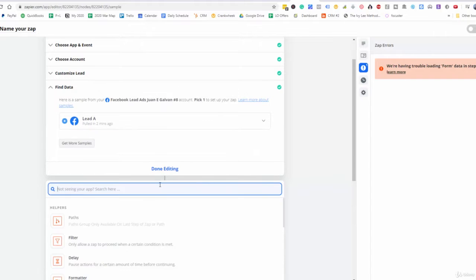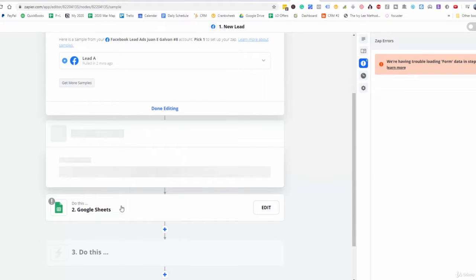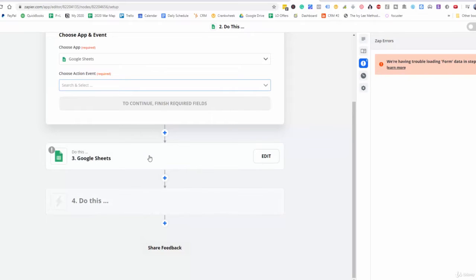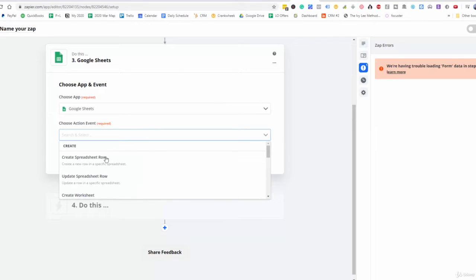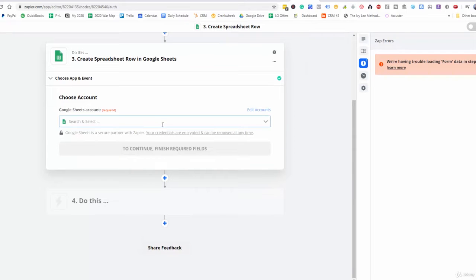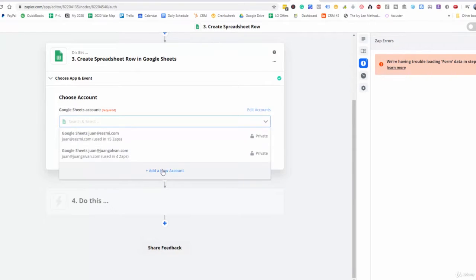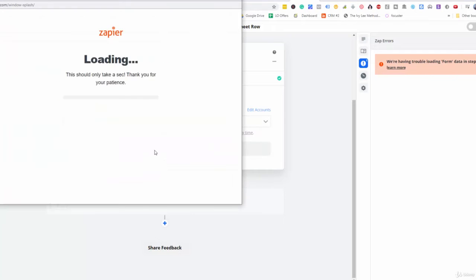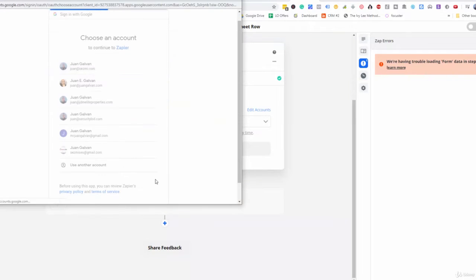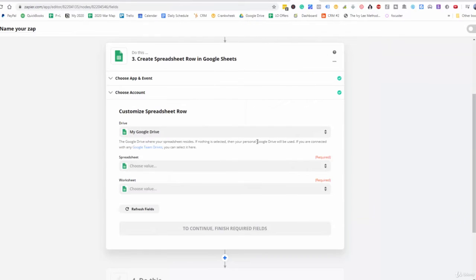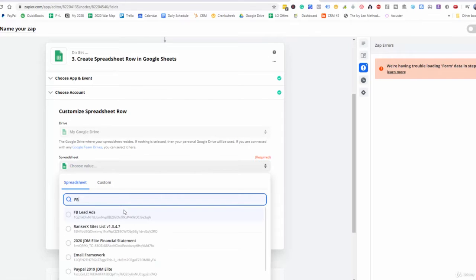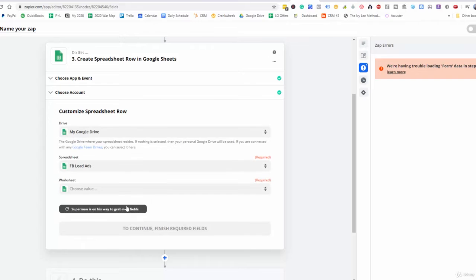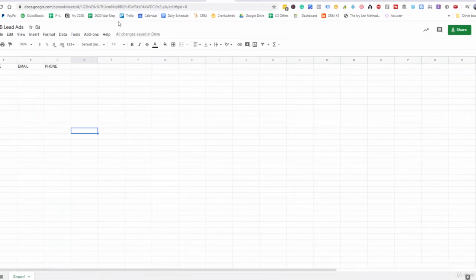And then the next step is for us to go to the Google Sheets. And then we want to have the lead information get placed into the lead form. And so what we're going to do here is create a spreadsheet row, go to continue, and then we want to find the actual sheet here. So let's go ahead and connect this to our G Suite. Let's go to allow, and then we'll go to the spreadsheet here. We want to look to find the spreadsheet, which is Facebook lead ads, which is this one right here. And I believe, yep, Facebook lead ads.